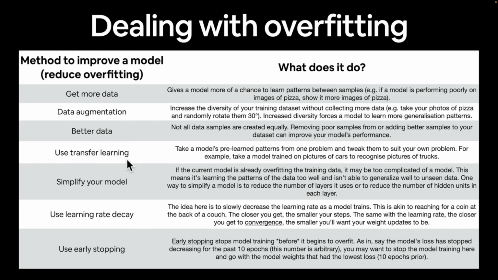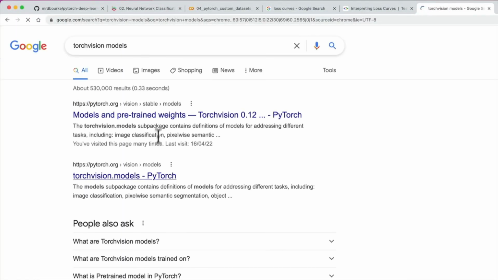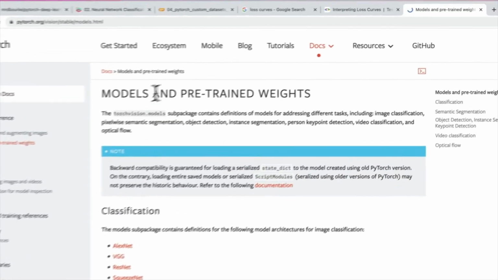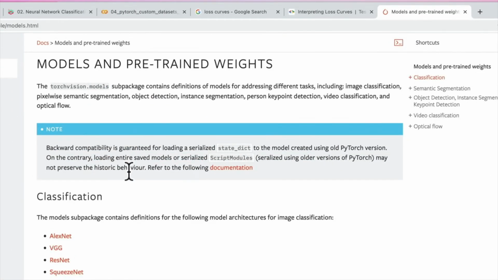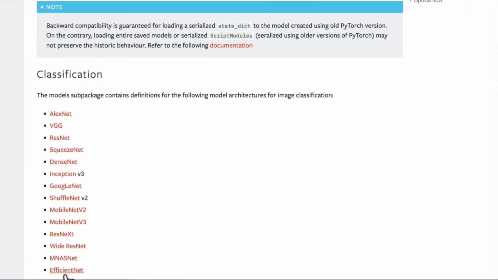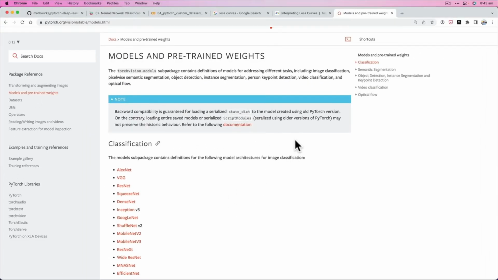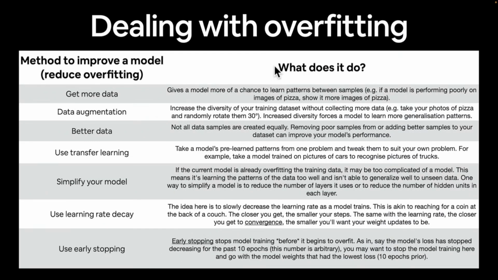So for example, I'll just go into the TorchVision models library. Many of these models in here, in TorchVision, the models module, have already been trained on a certain data set, such as ImageNet, and you can take the weights or the patterns that these models have learned, and if they work well on an ImageNet data set, which is millions of different images, you can adjust those patterns to your own problem. And oftentimes that will help with overfitting.